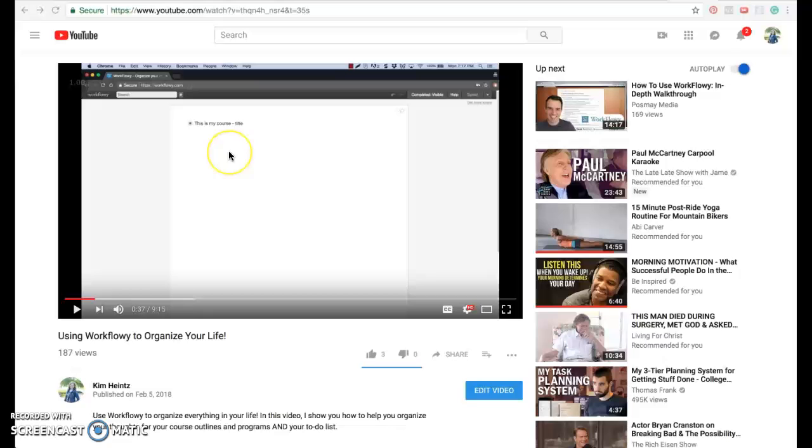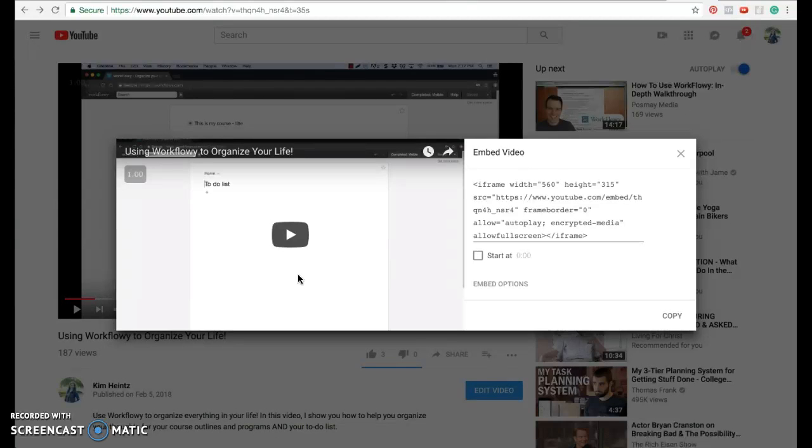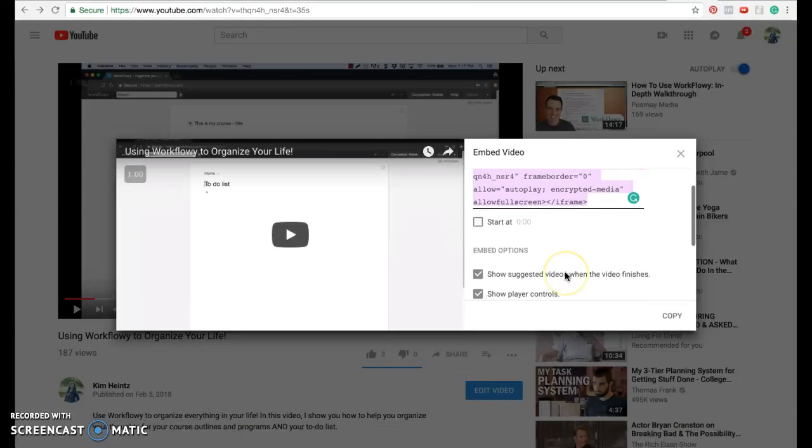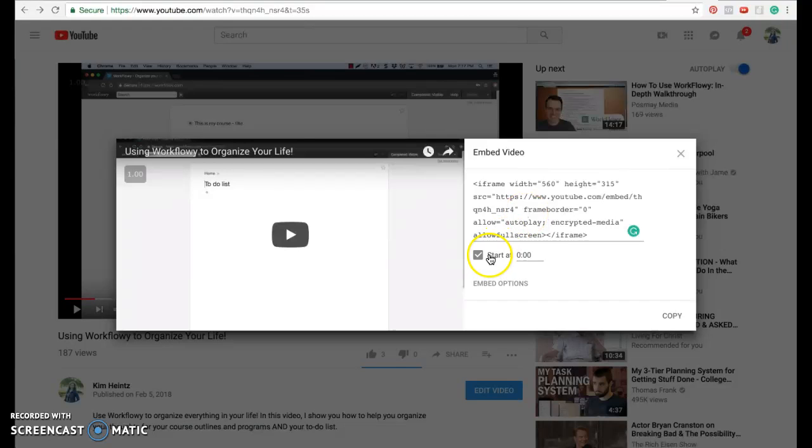What you're going to do is you're going to go to your video that you want to share, and you're going to click the share button here. And then you're going to pick embed here, and it's going to pull up this window. So this gives you some code, but before you copy this code, you need to scroll down to the embed options. Now, one thing to note is that you can actually have this start at a specific time, which is pretty cool. And again, that'll change the code up here.